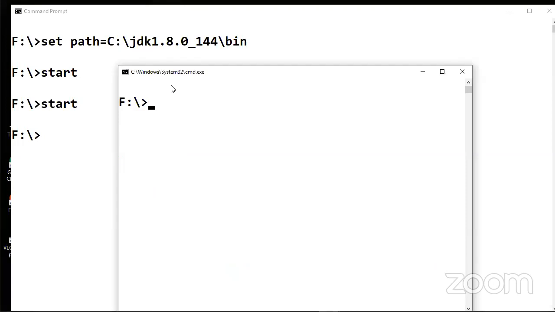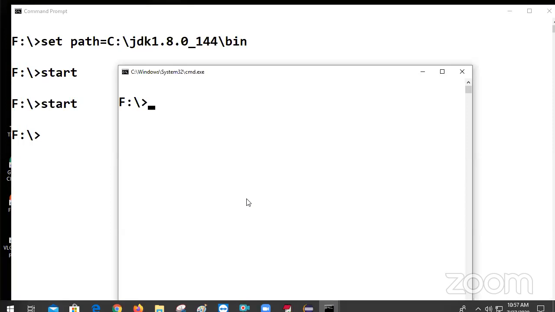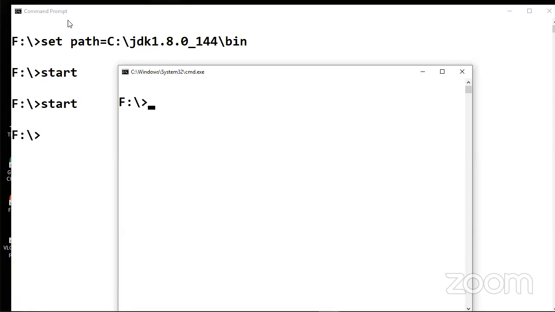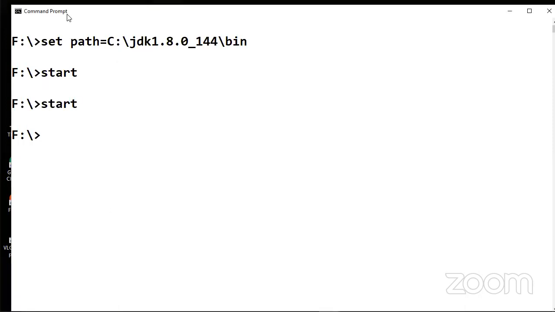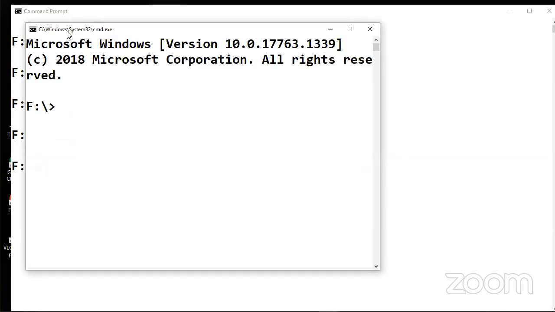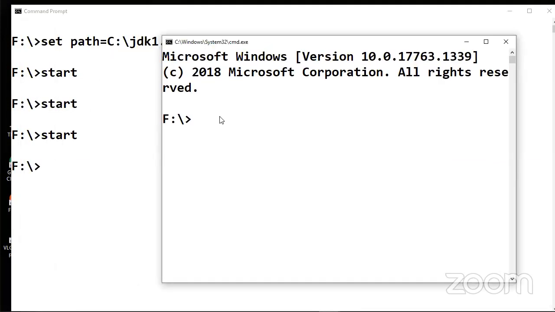Whenever you open a command prompt from the start option, the earlier command prompt values will not come to the new command prompt. But if you open a new command prompt from an existing command prompt, then all the setups will come here. No need to do new setups again. Okay, everyone got clarity on temporary settings?